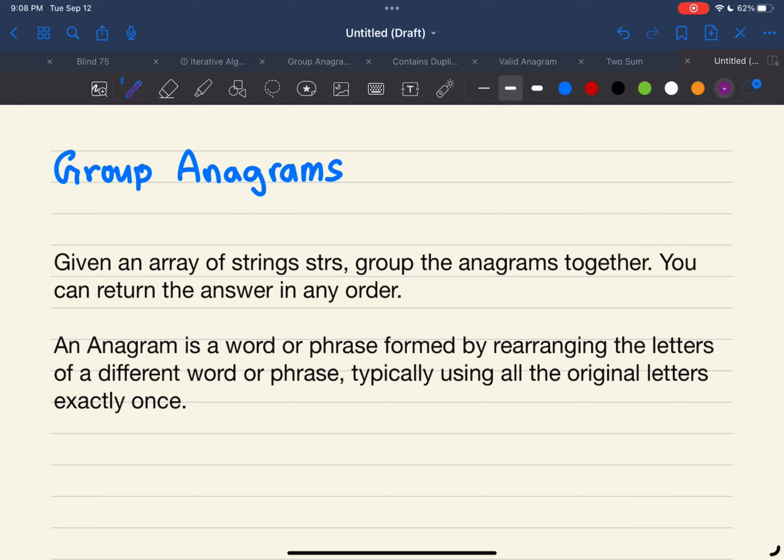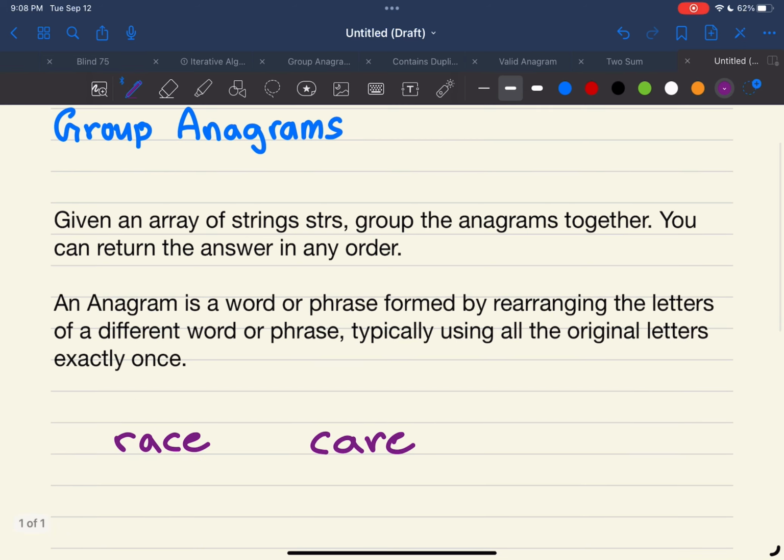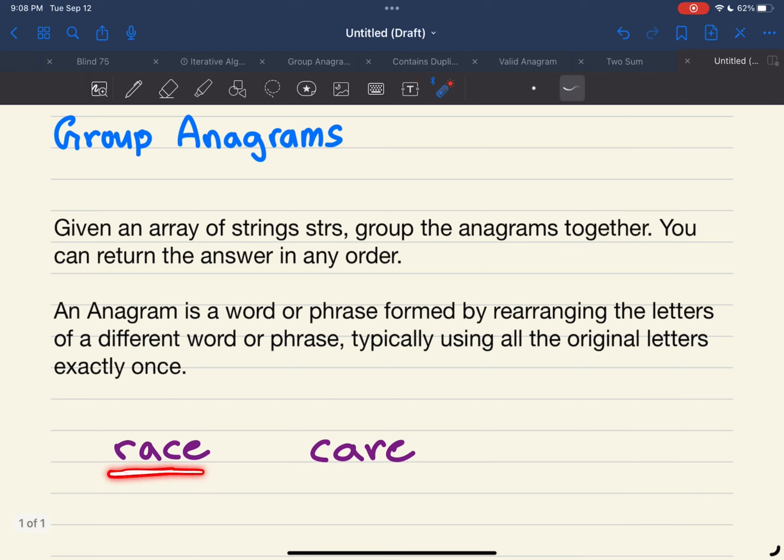Imagine we had a string race, and another string which is care. These two words are anagrams of each other because they contain the same characters with the same frequency exactly, right? So if we had an extra e here, they wouldn't be anagrams, or if we had a missing e, they wouldn't be anagrams. Anagrams are basically two words that have the same exact characters and frequencies, but arranged in different orders, which makes it a little bit tricky to identify which strings are anagrams.